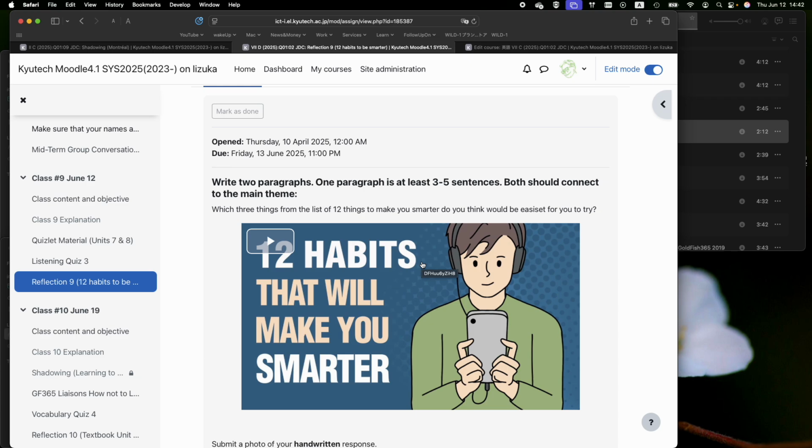Now, I noticed that in your reflections, some of you are not writing very much. You're writing maybe 1, maybe 2 sentences. I want you to write at least 2 paragraphs. And a paragraph is at least 3 or 5 sentences. So try as best as you can to think deeply about the topic and write as much as you possibly can.